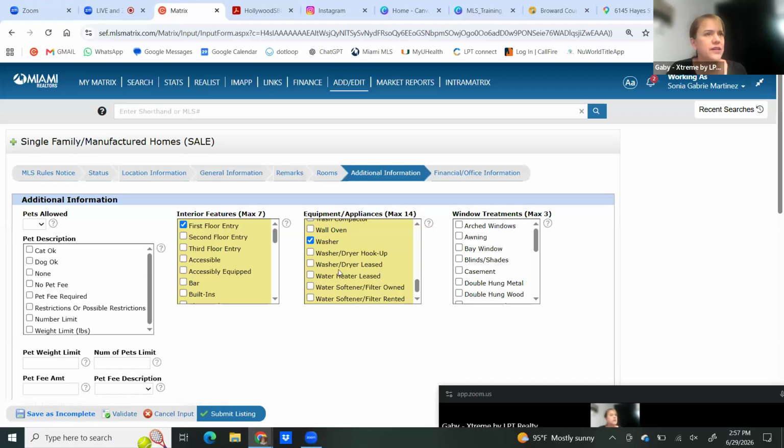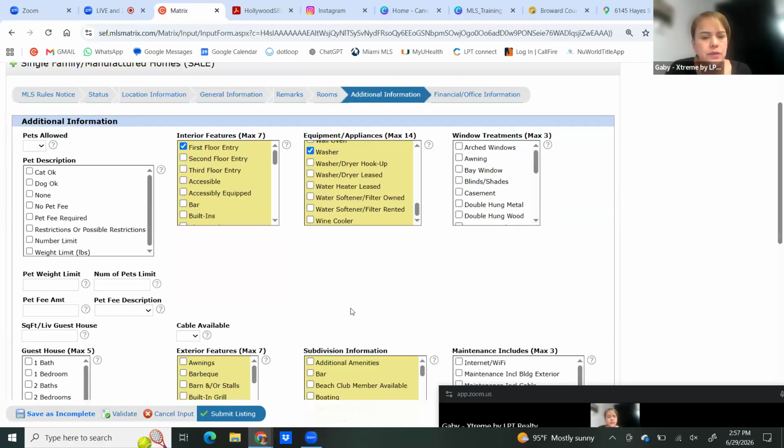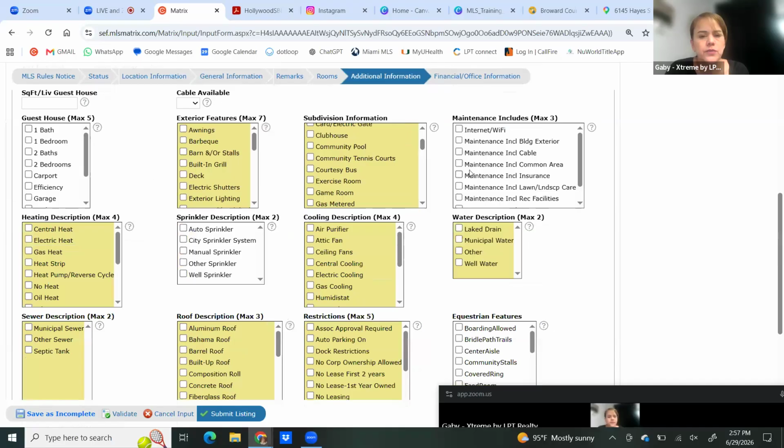Okay. It has washer and dryer? Okay. Subdivision, you can select whatever that community has, community tennis court, community pool, everything else. In this case, nada. Okay, well.